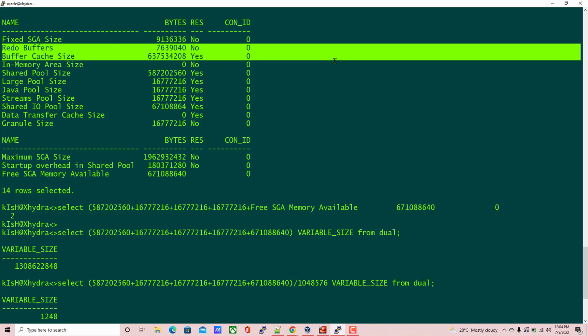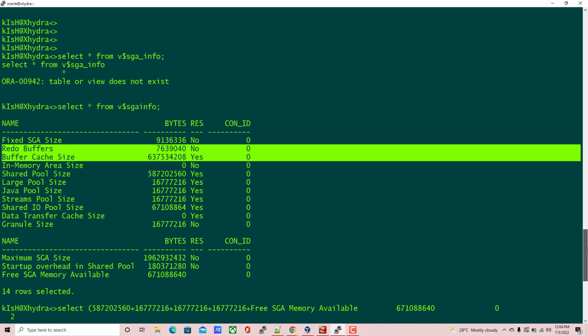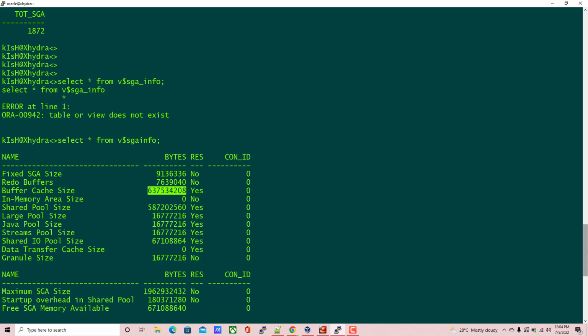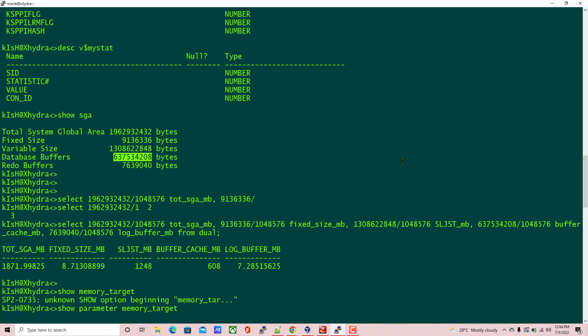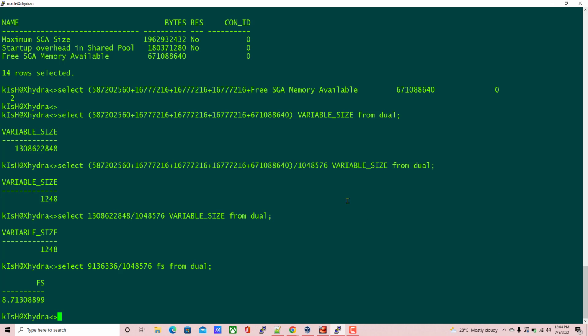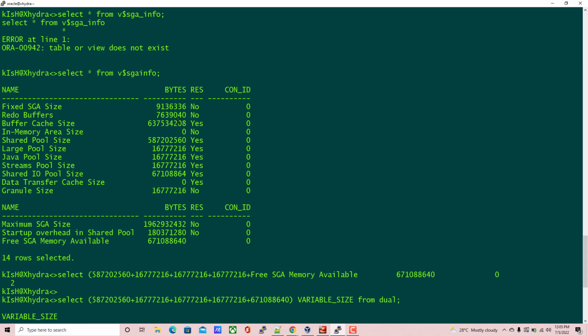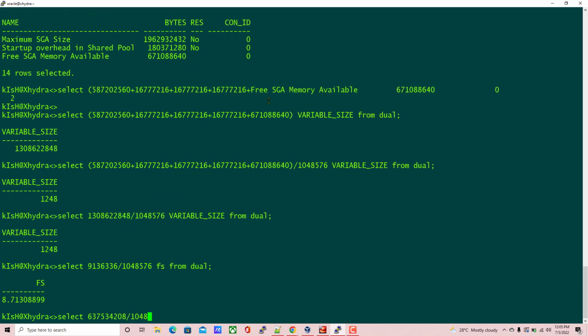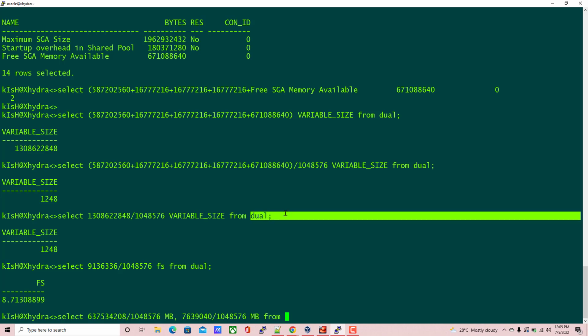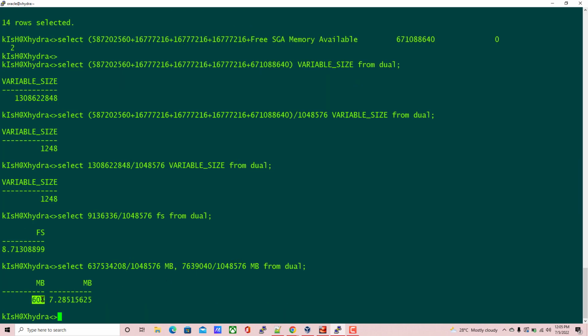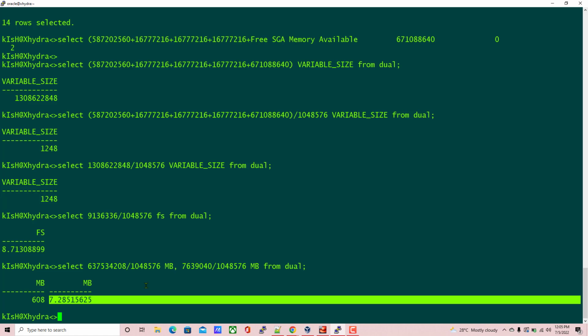And apart from that, you can see buffer cache and log buffer. They are also the same value. You can see 608 MB. Here also you can see database buffer 608 MB. Okay. So let's anyway again calculate the buffer cache. And we can also calculate the redo log buffer. So our buffer cache size is 608 MB and our redo log buffer size is 7 MB.